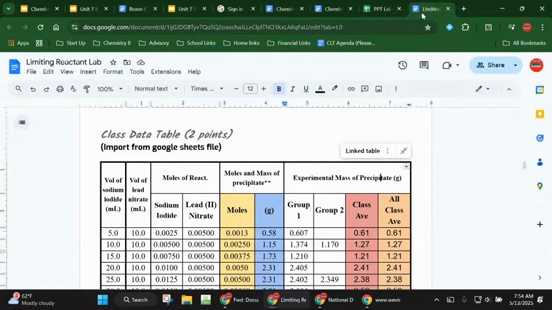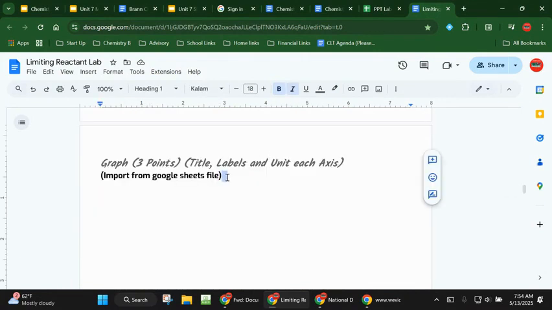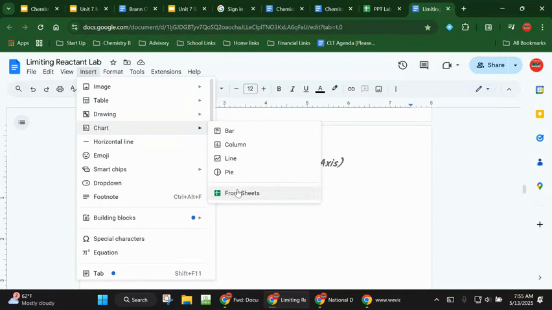Go into your document. Go down under where it says graph, 3 points. Again, get your cursor right underneath where it says import from Google Sheet file. Are you ready? Anyone need more time? Here we go. Insert. Chart from sheets. Insert chart from sheets.